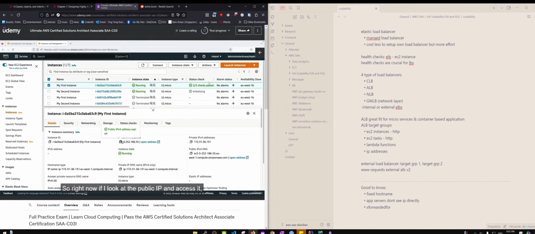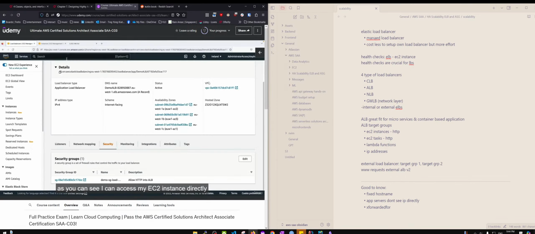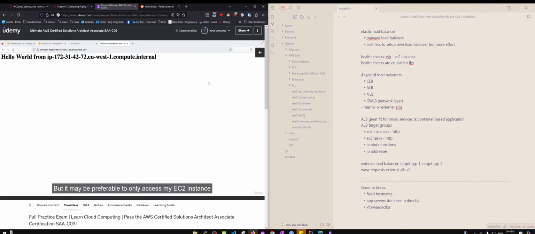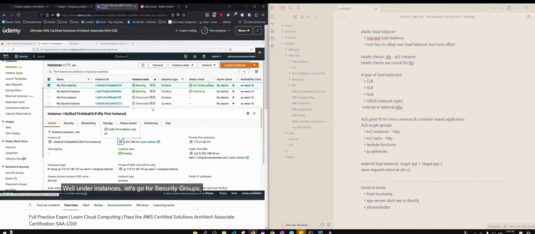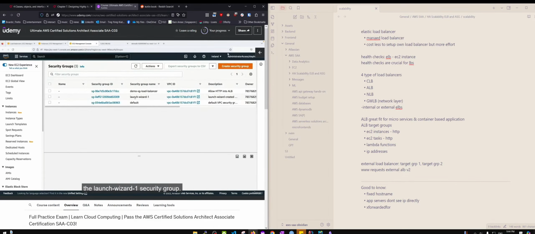So right now, if I look at the public IP and access it, as you can see, I can access my EC2 instance directly, or I can access it, of course, through my load balancer. But it may be preferable to only access my EC2 instance through my load balancer. So how do we do this? Well, under instances, let's go for security group, so right here. And we're going to look at the launch wizard.